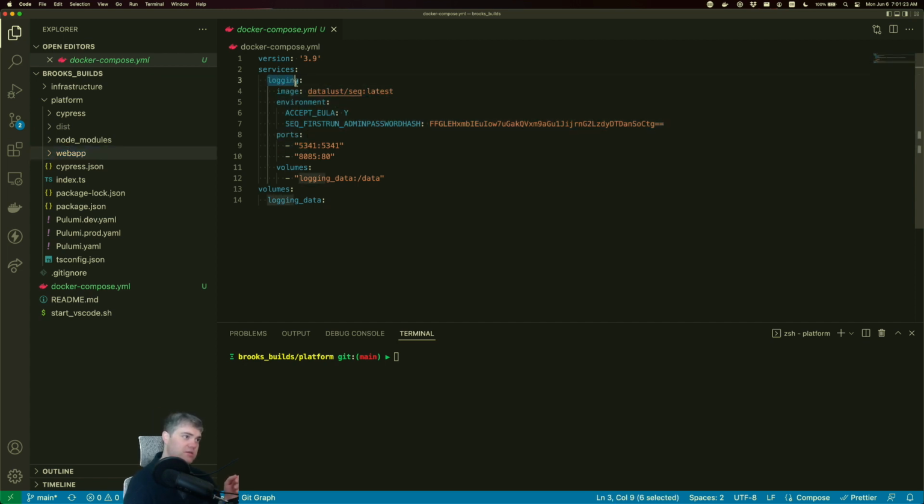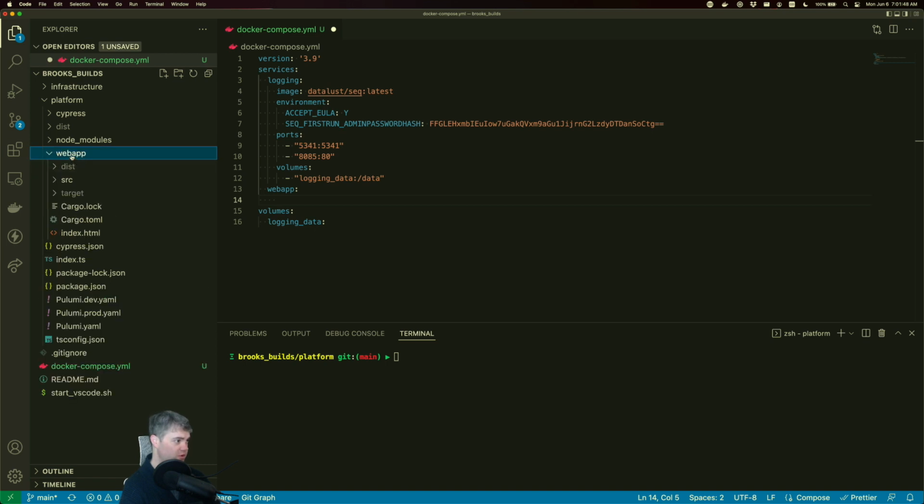All right, so we have logging. That sets up this thing. I think that's keyboard cat, I can't remember anymore, we're going to find out. Volumes. Okay, and then we're going to have web app. So there's an image that we're going to have to build for this one. So inside of here, I don't have a Dockerfile out here. I think I want to create one in here.